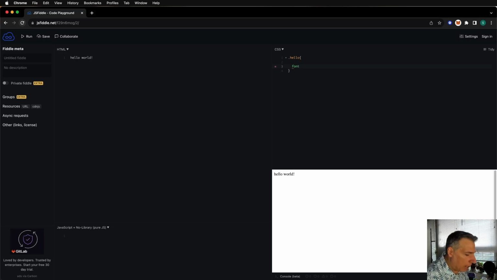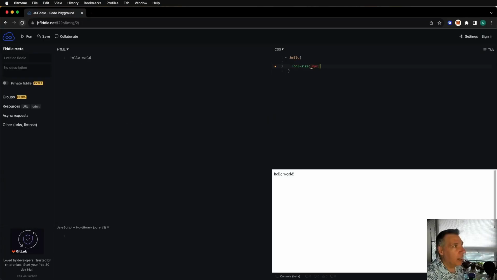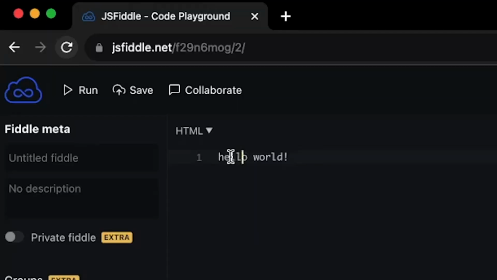So font hyphen size, how big a font will be, followed by a colon. I'm going to use something like 50 pixels. There's different units of measurement to define fonts. I'm going to use 50 pixels here. You have a style defined, dot hello. To apply this to the page, it would have been simpler if I just went body.